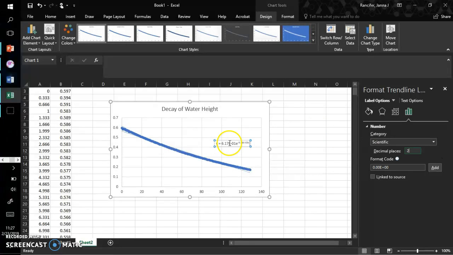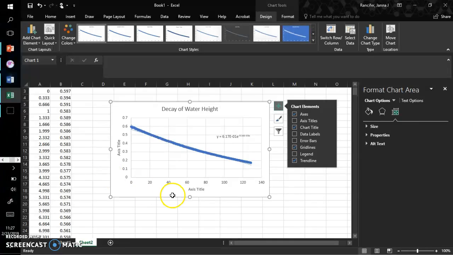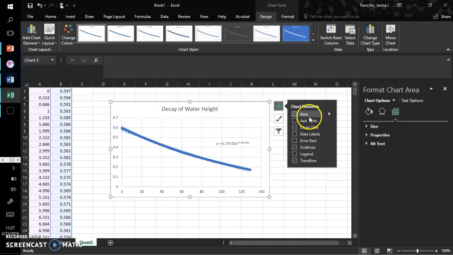Okay, and then you can see I have a full equation. I can see what my decay constant is right here. And you need to add axes titles. So add your axes titles and then copy and paste this graph into the Word document.